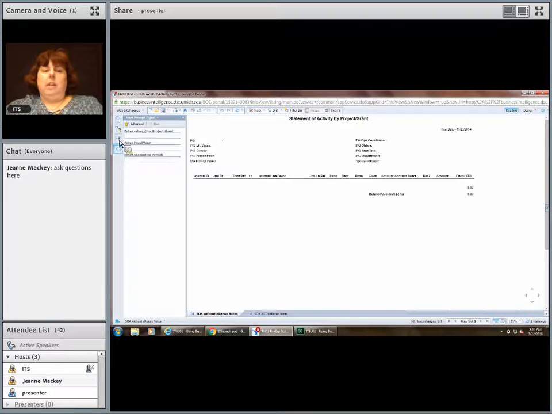I need to actually get the prompts. And prompts are where I'm going to provide information to Business Objects so that it can give me back the information I actually need. So for this particular one, I'm going to put a project grant number in.